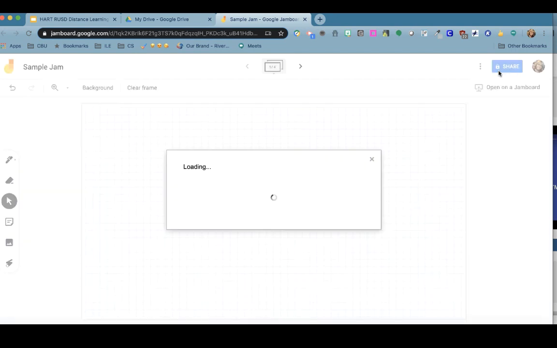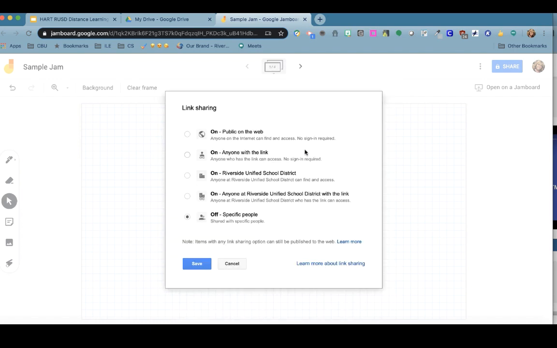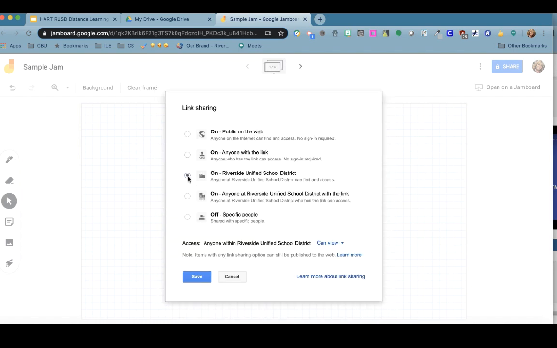Click Share when you're ready to share your board with your students. Currently, the access is private. Click Change, and you'll want to say anyone in RUSD with the link can access.